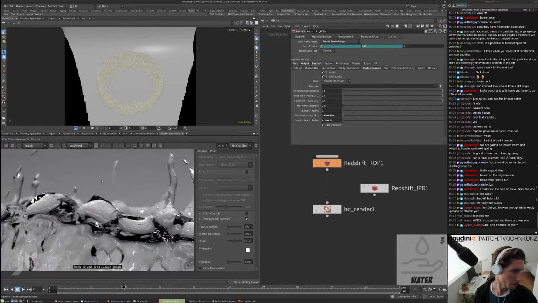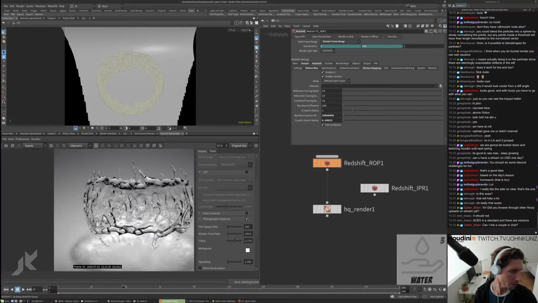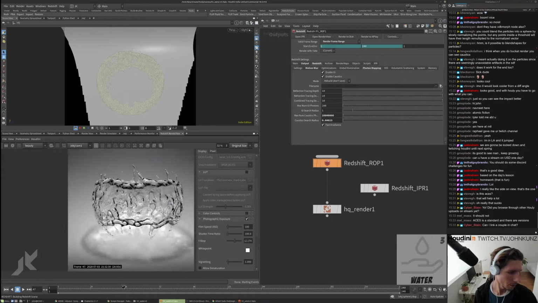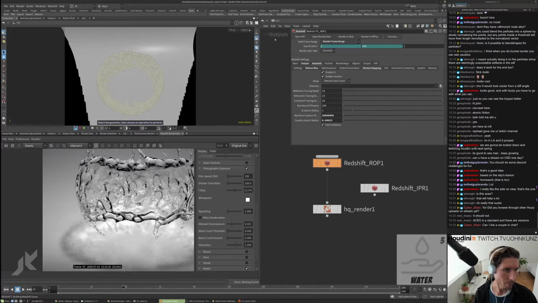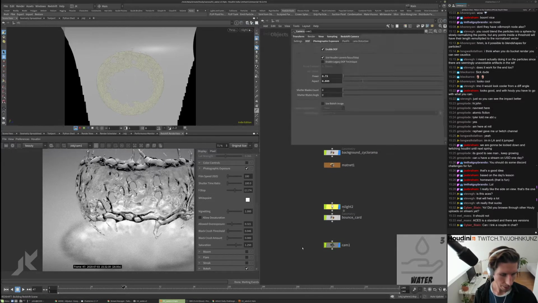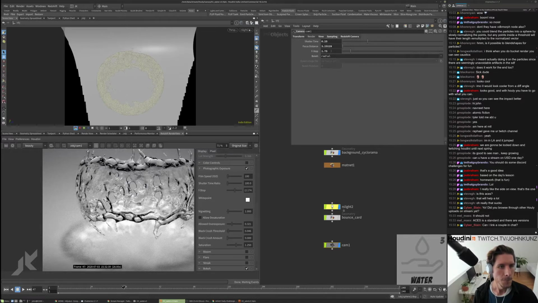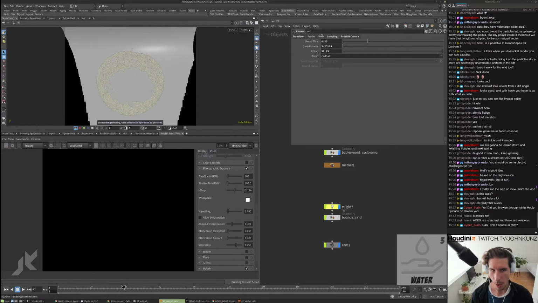I don't know, because this depth of field is pretty extreme, so it's starting to make the caustics overly blurred. Let's see what happens if we just get the camera. I'm just gonna make my f-stop super high, which is essentially disabling depth of field.